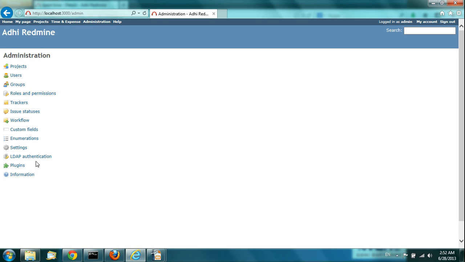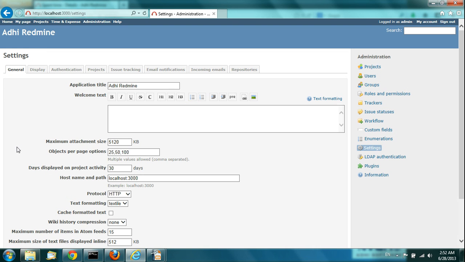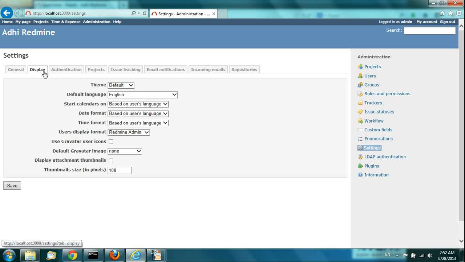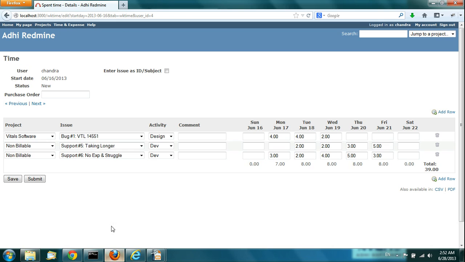So administration, settings, then go to display. Right here it says start calendar as. So you can pick what you want. If you pick Monday here, then Monday will be your start of the week. Likewise Saturday, Sunday. And then you can also say based on user language. So whatever language or locale you have, the week start will be picked from the language file. So this is how you change the start of the week here. Okay, all right.